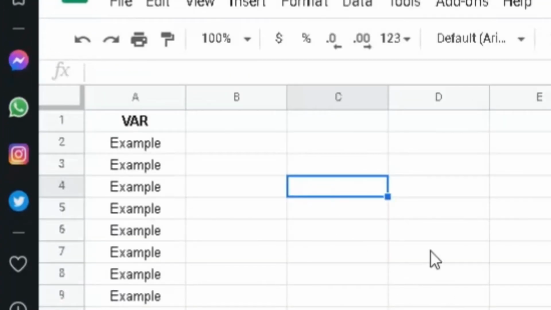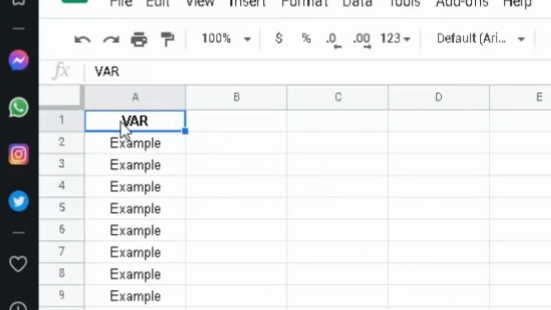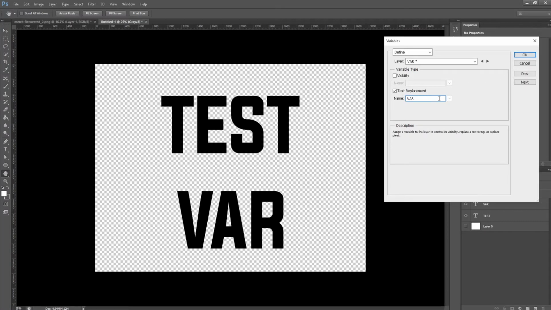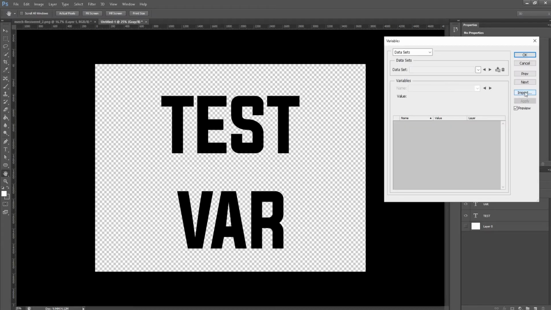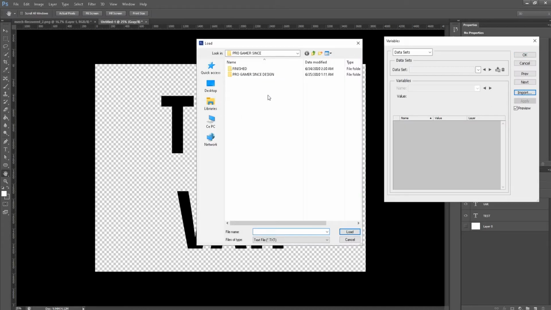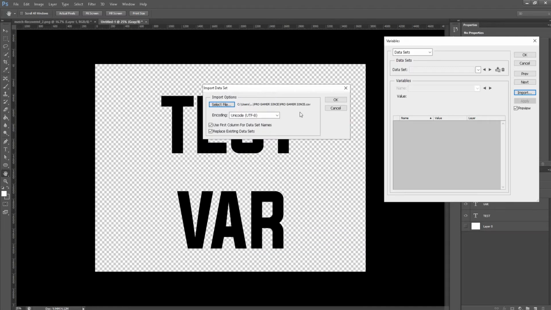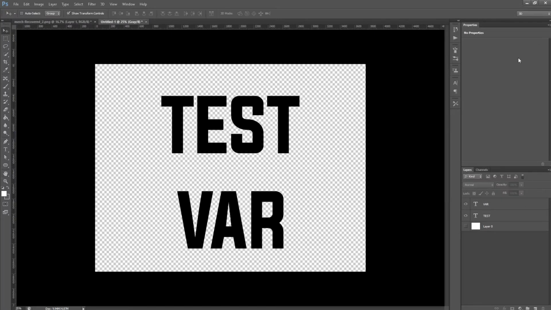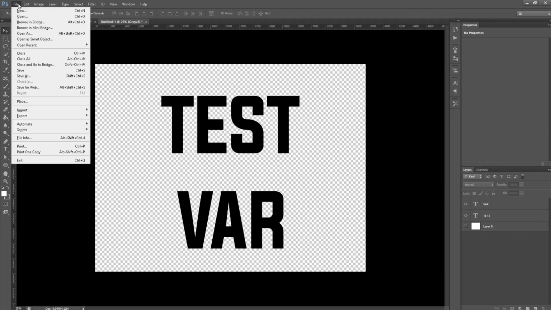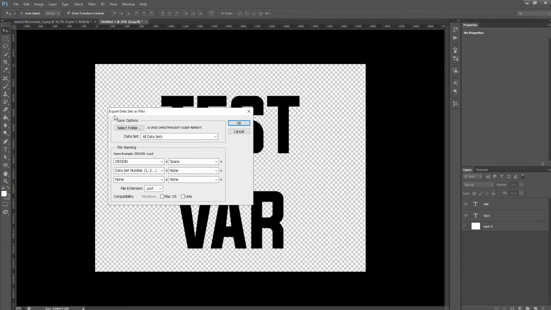Make sure to check if the name on your Excel sheet matches the one you enter here, or you're going to get errors. After doing this, you need to press Image, Define Variables, and this time, you need to press on Data Sets and upload your CSV file. After you add your dataset, you then go to Export, Datasets as Files, choose the folder where you want to save them, and their names.